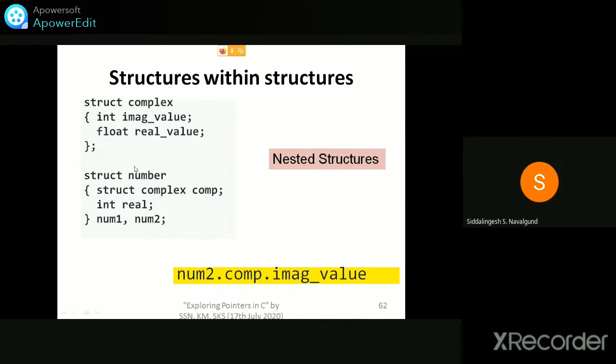And then I try to have struct complex as a member of one more structure itself as struct number. So I can try to have a variable whose name is comp corresponding to type struct complex. And then I'm going to have int real and declare the variables, so on and so forth. Now this kind of structure, they are called nested structures.